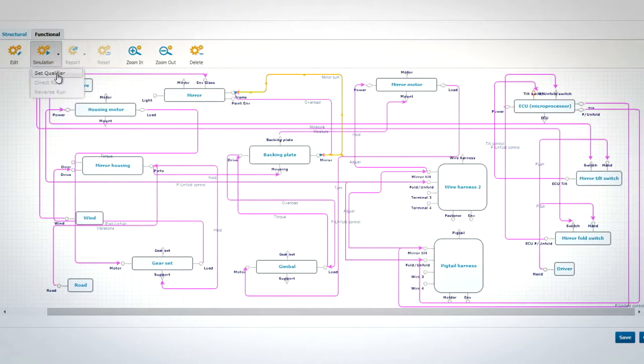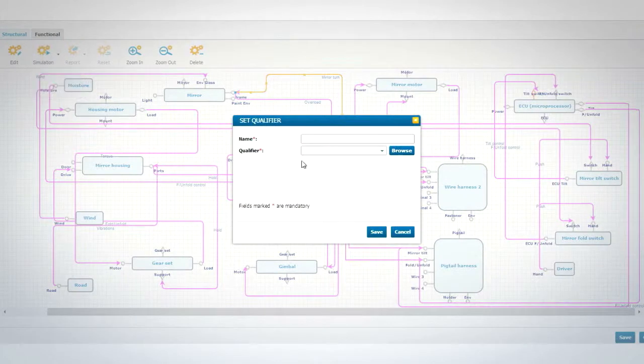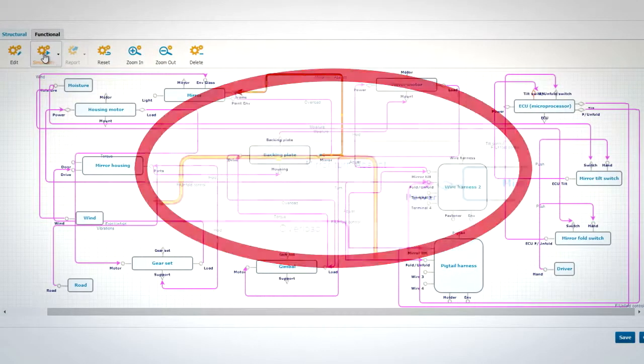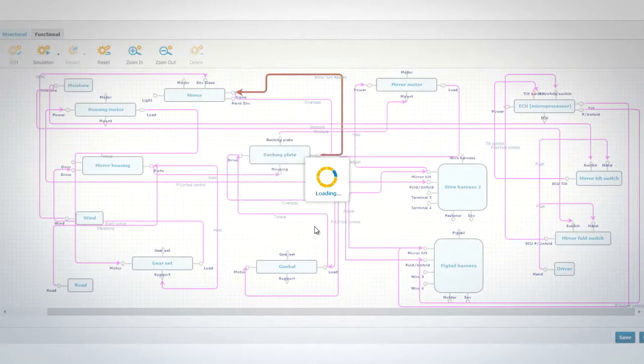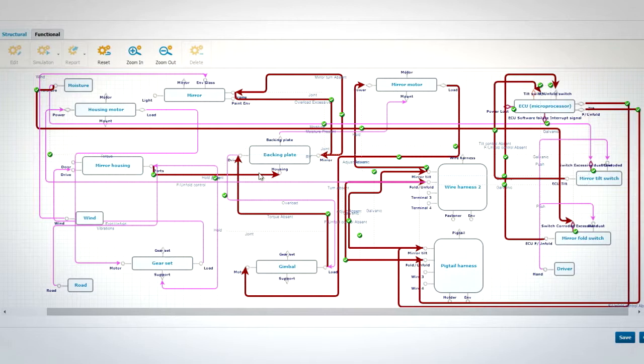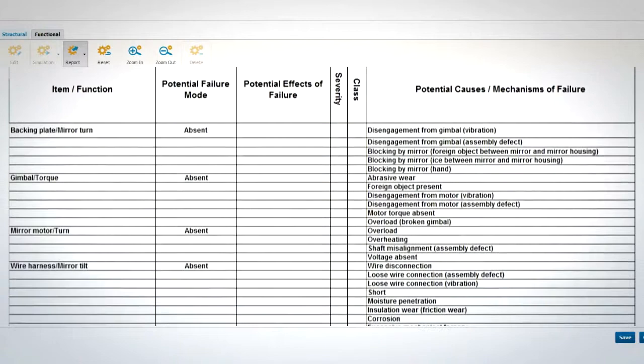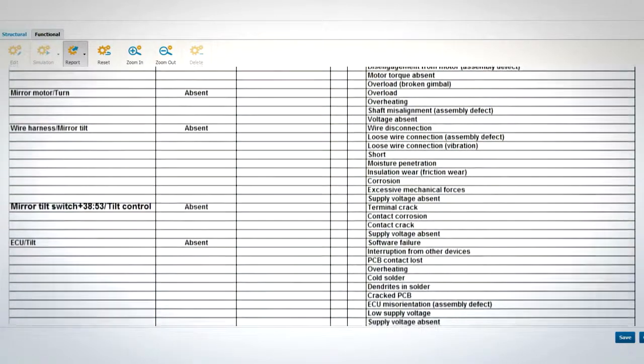We can now run the failure mode simulation. Suppose we want to find out under what conditions the mirror lens will not move. We assign the failure mode "absent" to the function "mirror turn" and click the simulation icon. Several seconds later, the screen changes. It now shows numerous cause-effect chains that may lead to this major failure. A detailed description of all the detected failure causes, and there are dozens of them, is found in a report generated upon the user's request.